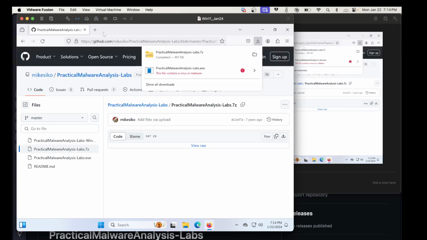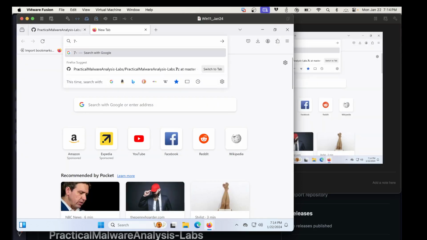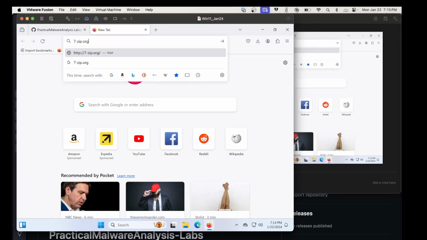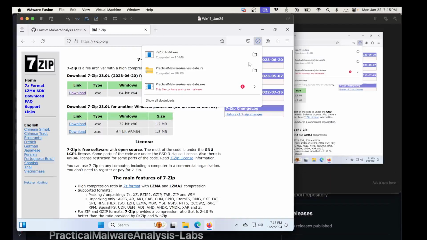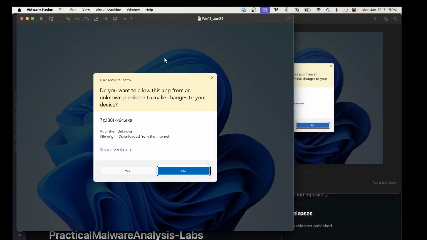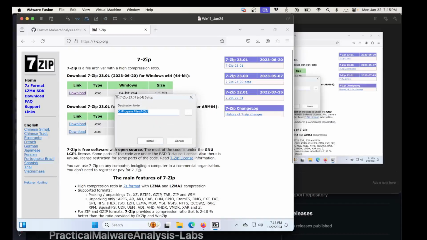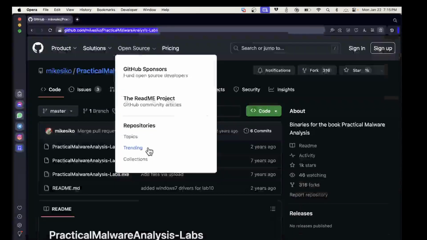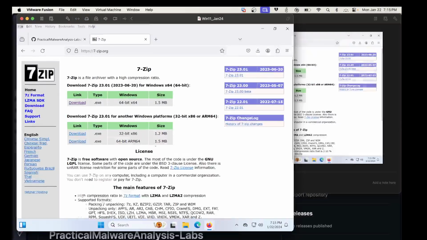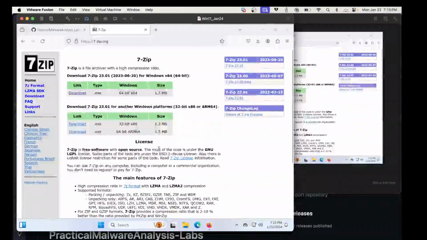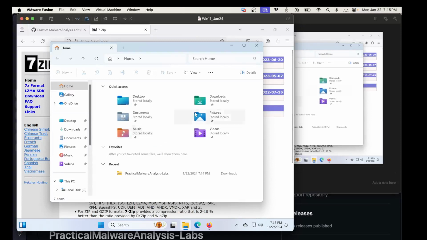So now to get that, I need 7-zip, which you get with 7-zip.org. A very powerful compressing program. You need to add this to your Windows machine for a lot of good uses. All right, so I'm going to open that file. All right. And install 7-zip. All right, now I should be able to open my downloaded file.